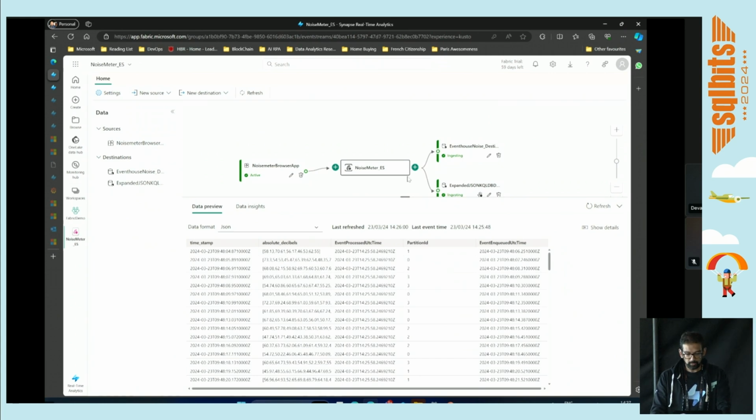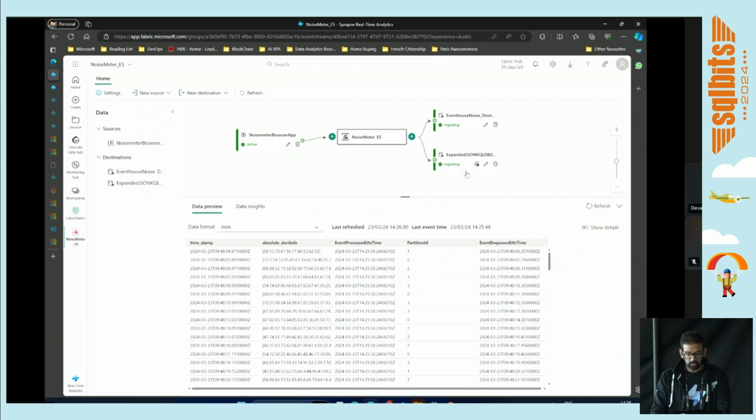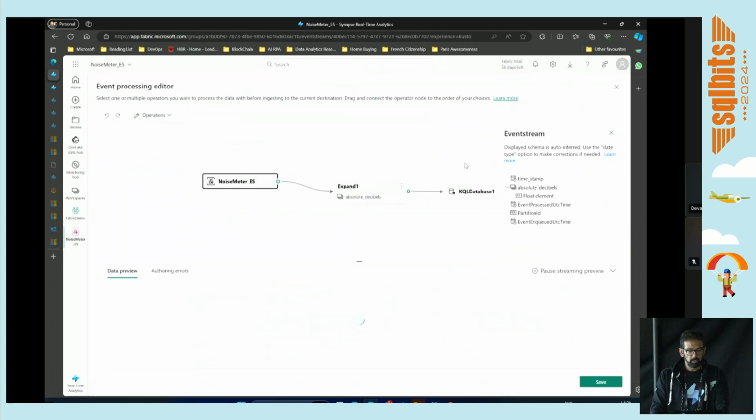Now, if I go to this particular KQL database, you see there is a little option here, which is called Event Processing Editor. As you saw, my event stream has this array of JSON values. Now, this array of JSON values is not very interesting. I want to expand those arrays and capture every value so that I can start working with that data. So this is what I'm doing.